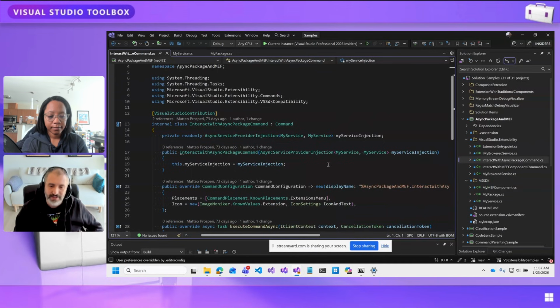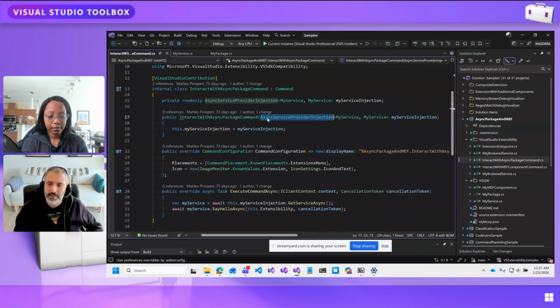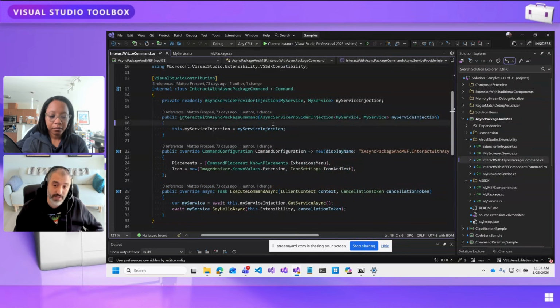So we have another command, very similar, also placed in the extension menu. And this time we do dependency injection of an async service provider. So before we used a MEF injection to retrieve a MEF service. This time we use an async service provider injection to retrieve a VS service. Again, we have seen both of these in the comment remover video two videos ago. On that occasion, we were retrieving MEF components and services that are already provided as part of Visual Studio. In this case, we are retrieving our own that we are defining as part of the extension itself.